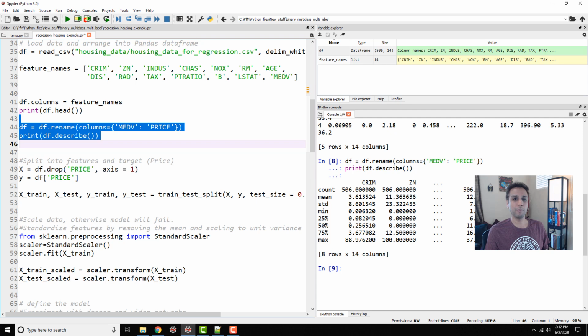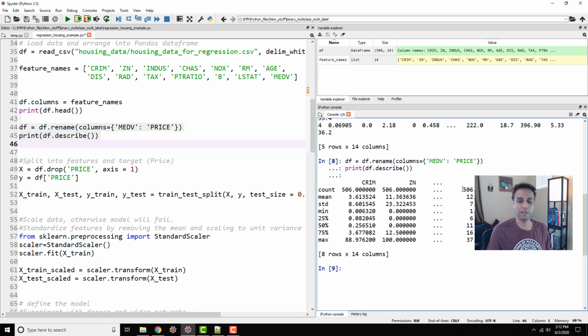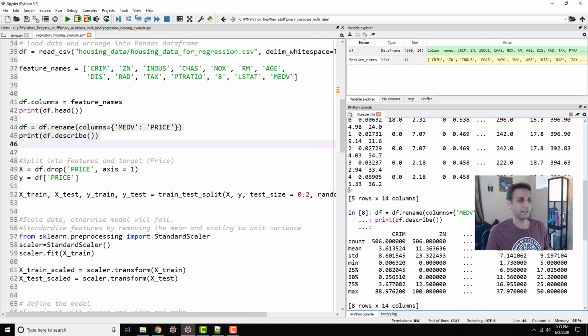Okay, so describe provides a quick view of all the statistics. So you can see that, okay, for my price, there are 506. All of these should be 506, right? Because there are 506 data points. But my mean is 22, my standard deviation, and all that stuff. So this gives a great snapshot of how the data looks. Okay, now let's get back to the code.